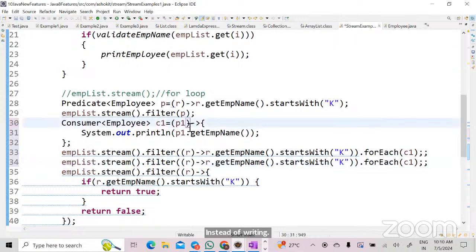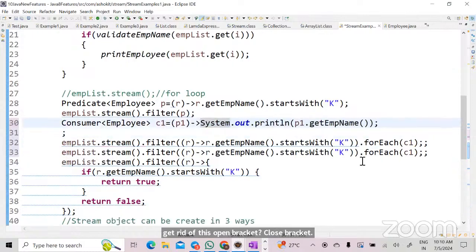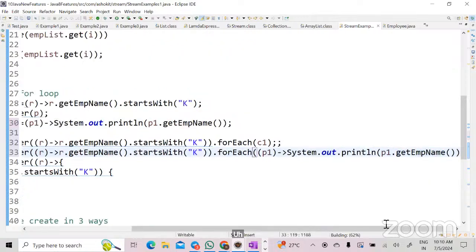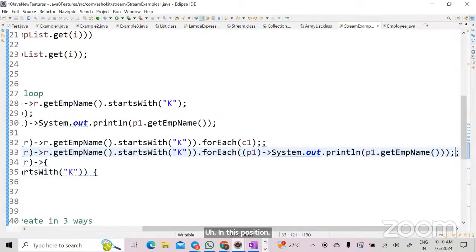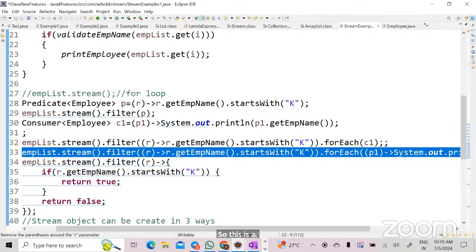See, this is a one-line code. Can I get rid of this open bracket, close bracket? Yeah. Now, can I copy this consumer directly in this position? Yes. In place of C1? Yes. So now, do you think I have completed it in a single line of code, right? Yeah. So this is the beauty of streams.